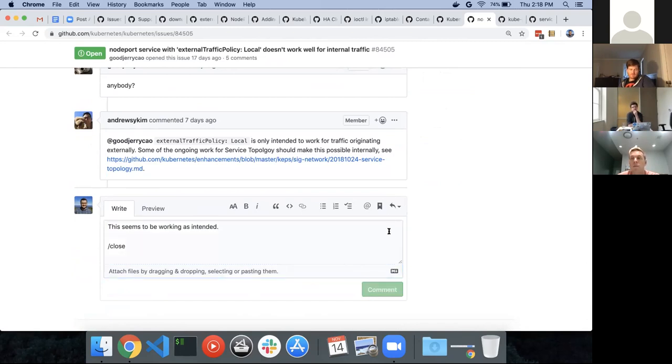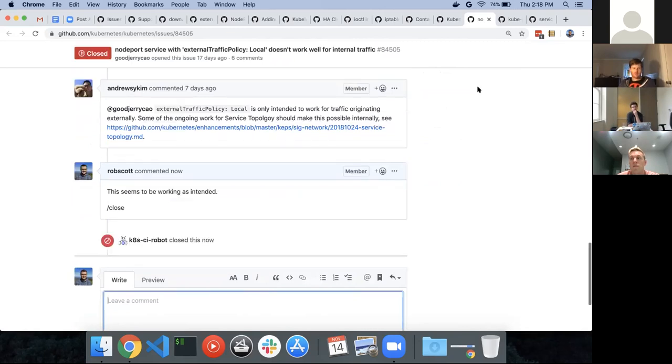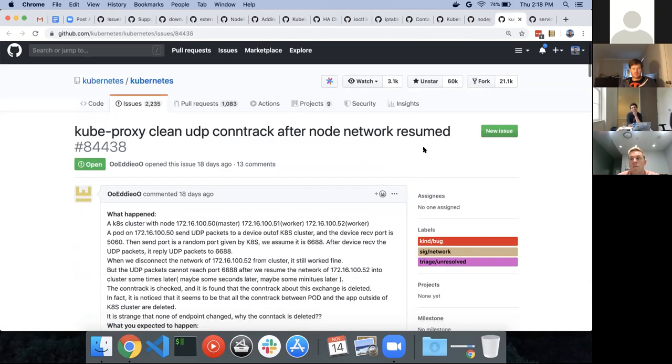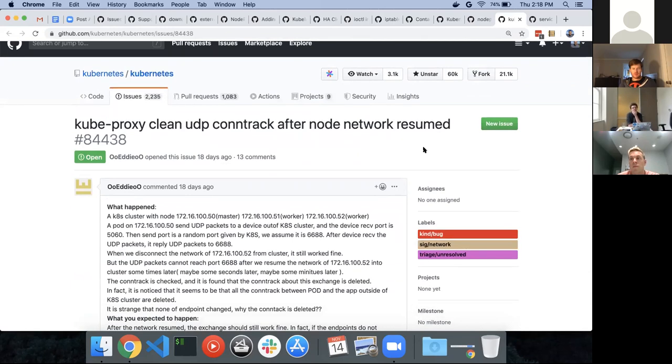Let's say external traffic policy. So we're for internal traffic. I look forward to topology replacing external traffic policy entirely, so we can stop arguing about what external means. Yeah.